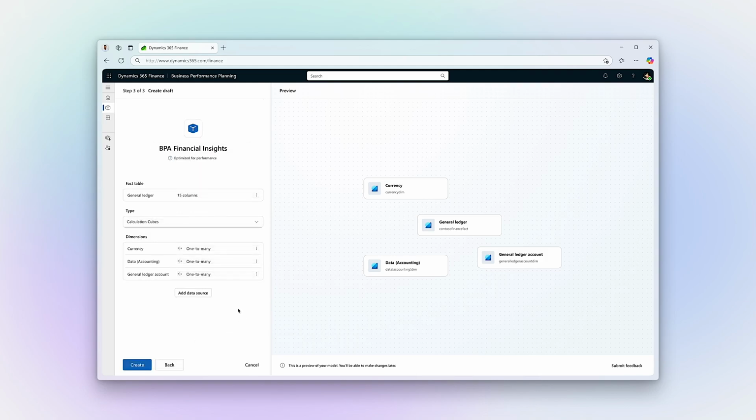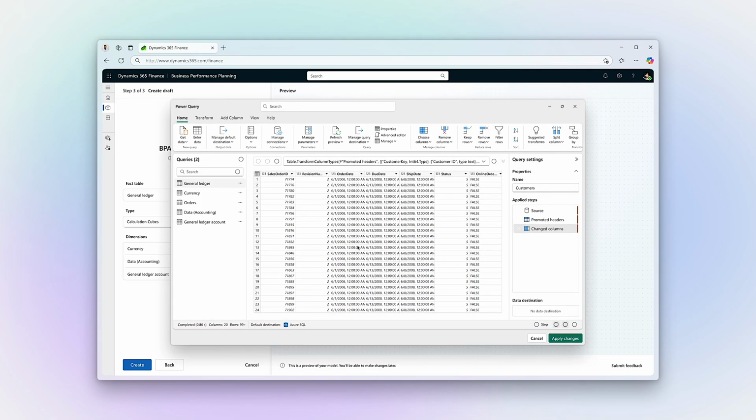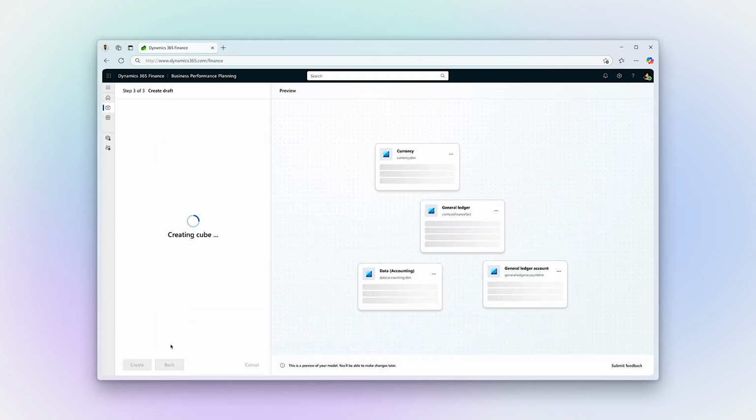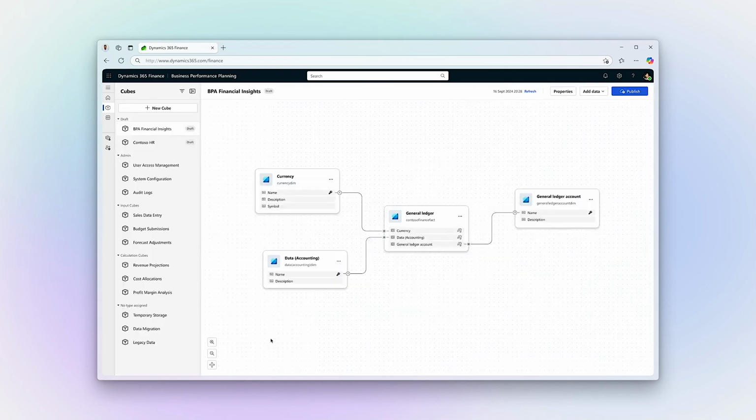Elliot reviews the data that he has imported, and from here, he can add additional data sources, as well as open Power Query to transform and preview the data in more detail before proceeding. Previously, Elliot would have to connect each data set manually, but BPP starts to connect and transform his data sources into a star schema. Success. In a few moments, Elliot can already see a draft version of his model.